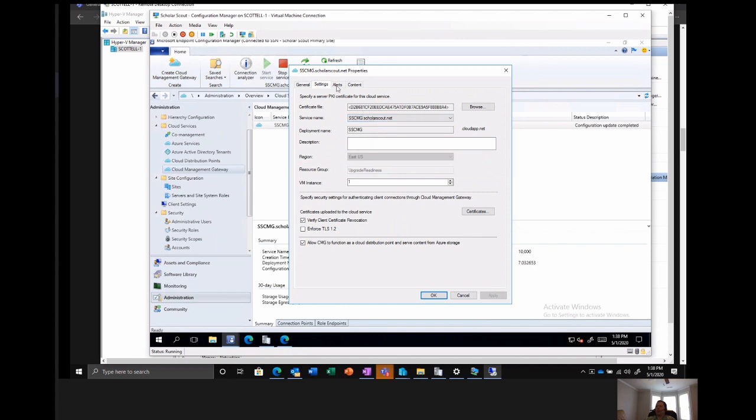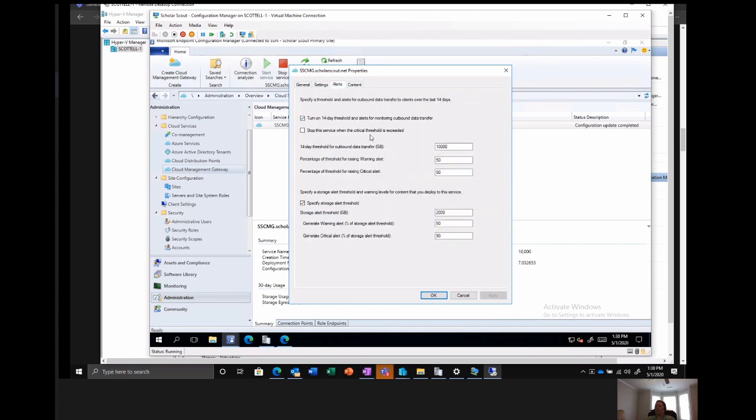Now, in the Alerts tab, this is where you can set up your monitoring of the data transfer in your storage for your cloud management gateway. For the first section here, you can turn on a 14-day threshold, and you can set an alert to stop the service if you reach a critical threshold.